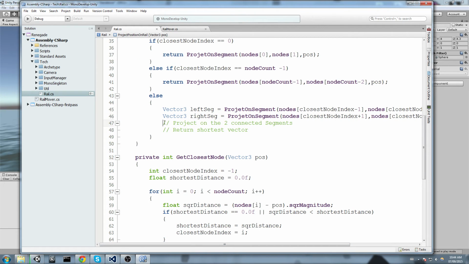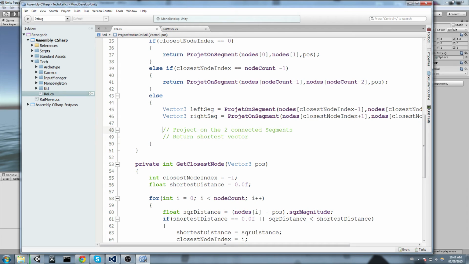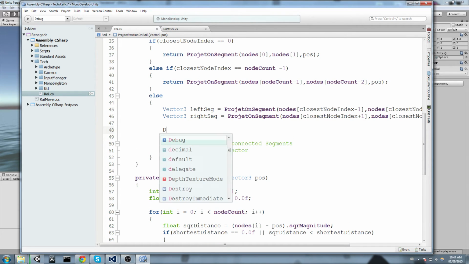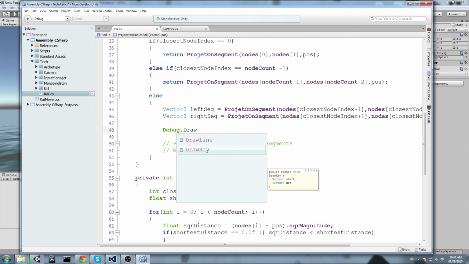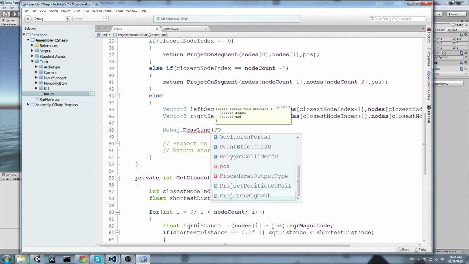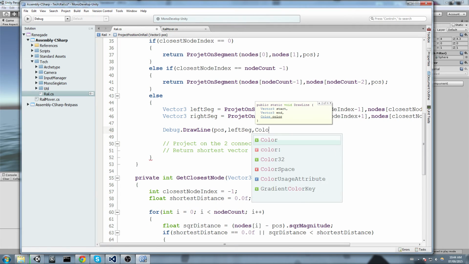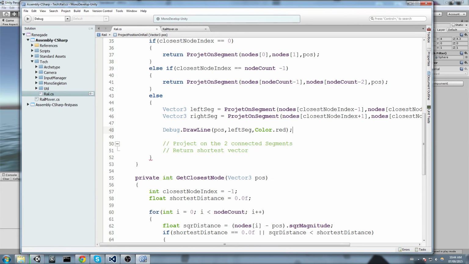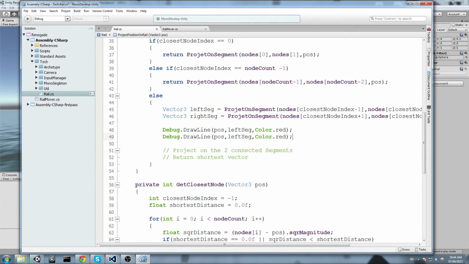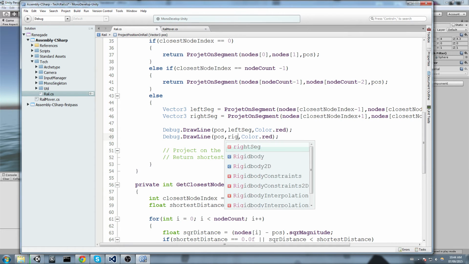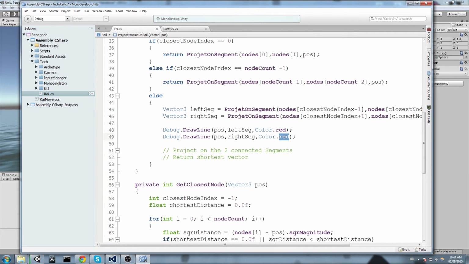Now we should have our two segments, and for the sake of visualizing what we just did, I'm going to create some debug. So Debug.DrawLine, take the actual position of the player right now, and put the left segment as the end vector. Give it a color, so Color.red, just for fun. Copy paste this, do the same thing for the right segment, and this one is going to be blue.